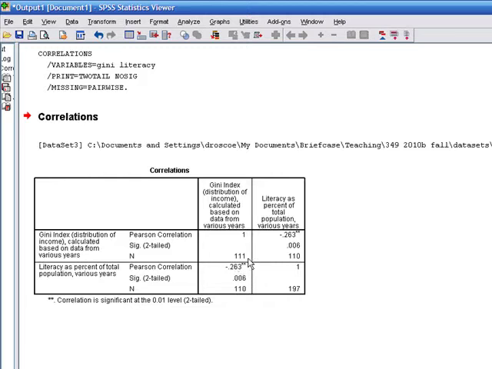Now the correlation, of course, tells you the strength of the relationship. The bigger it is in an absolute value sense, the stronger the relationship is. The closer to 0, the weaker it is. The sign, negative, positive, shows you the direction. So this is negative, which means that as the literacy rate goes up, the Gini index goes down. So that means more literate populations have higher equality. And then as literacy rate goes down, we get higher inequality.